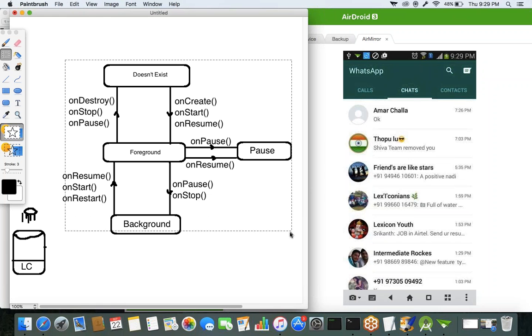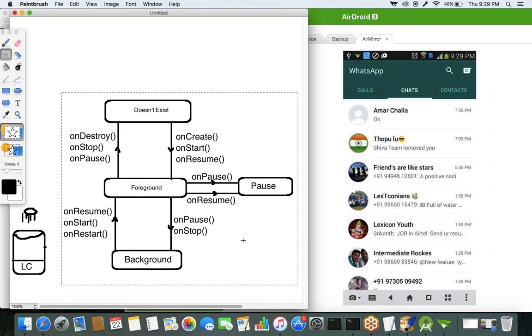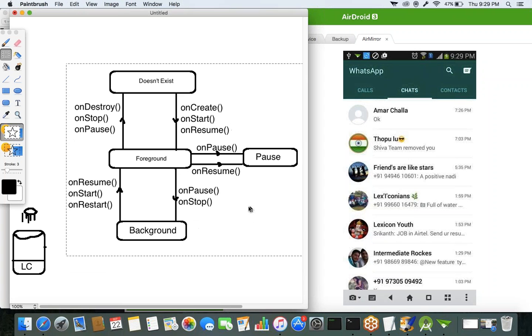Meaning, who will maintain this activity life cycle? Who has to write the logic to maintain this activity life cycle? As a developer, we have to write the logic. Meaning we have to write the logic for all these things.